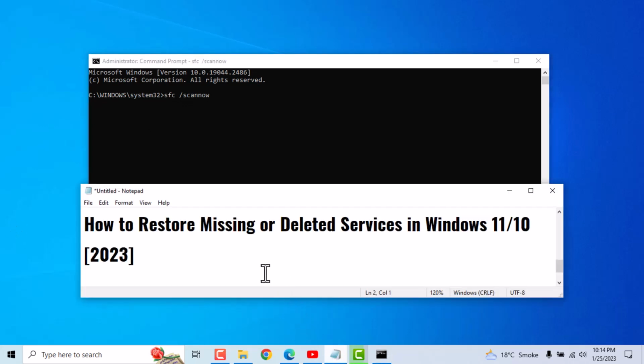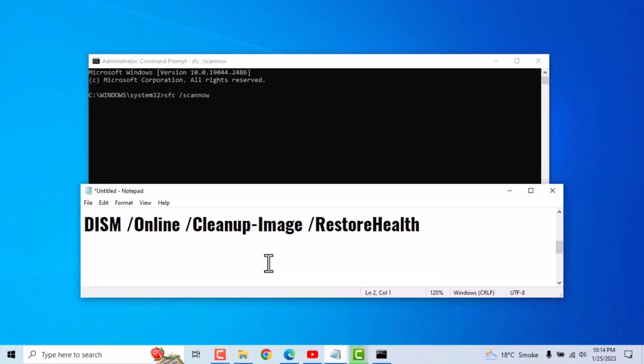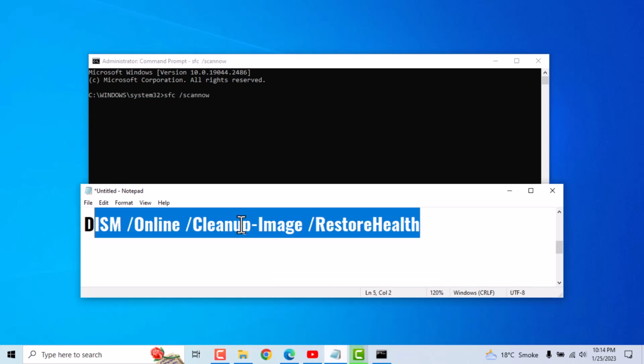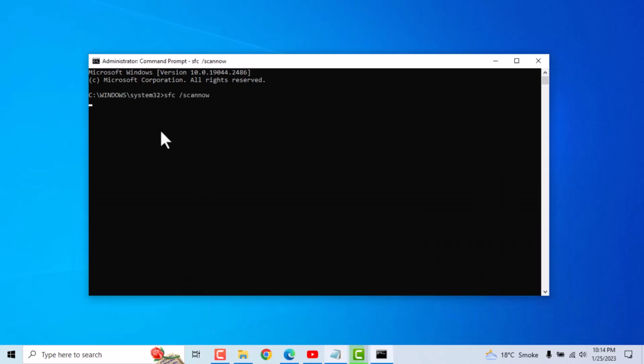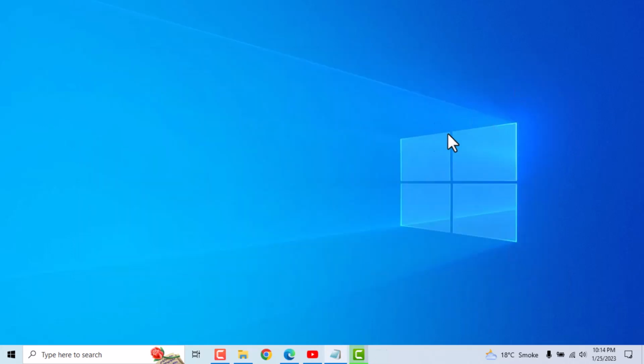I will give it in the description box, so just copy and paste it. This command, you need to just copy and paste it. After this whole process is completed, close it and restart your PC or laptop.